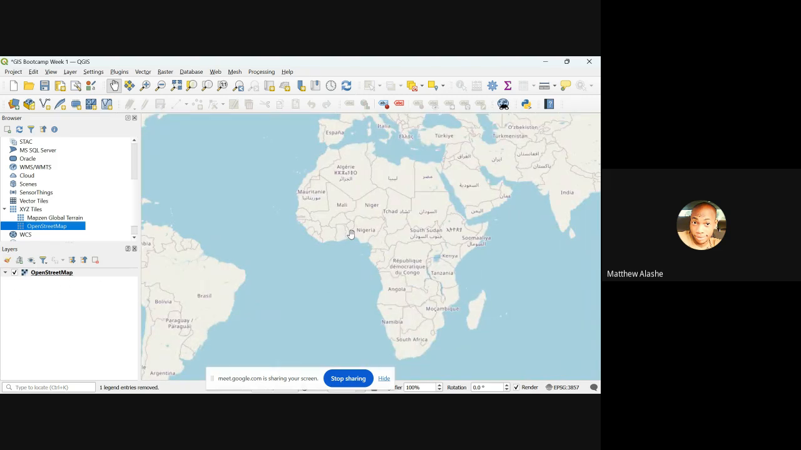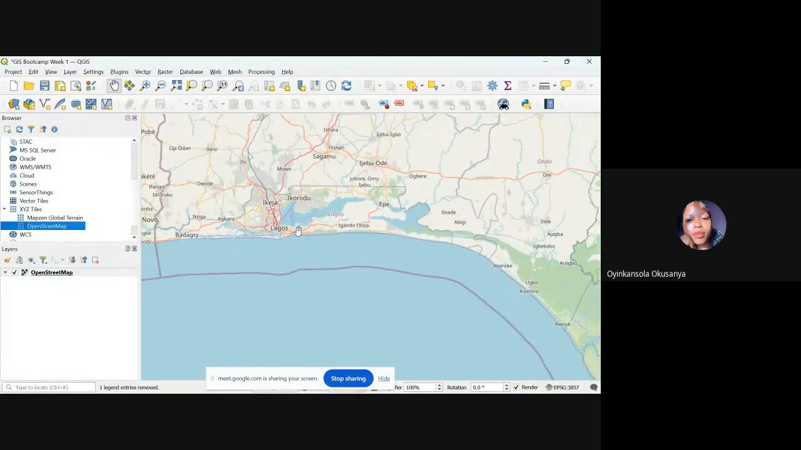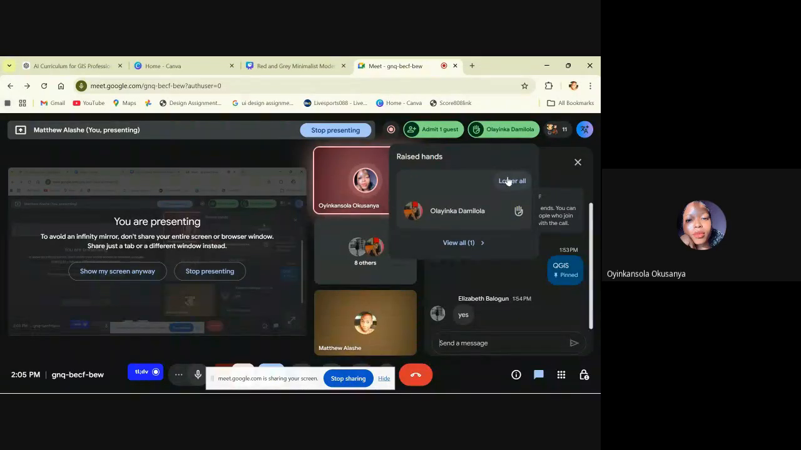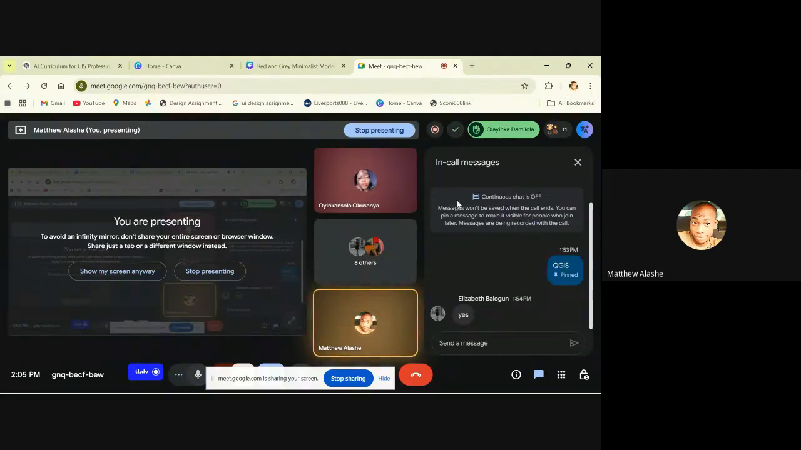And you can easily zoom into your location. I'm not yet. You said I should double click, which I did, but when I do that, I'm seeing metadata, I'm seeing preview. Would you be kind enough to share your screen so I can understand what you're doing?